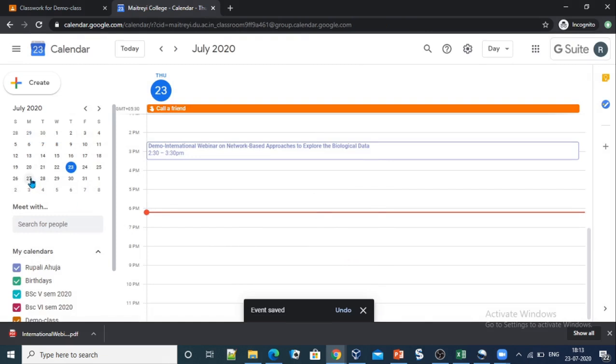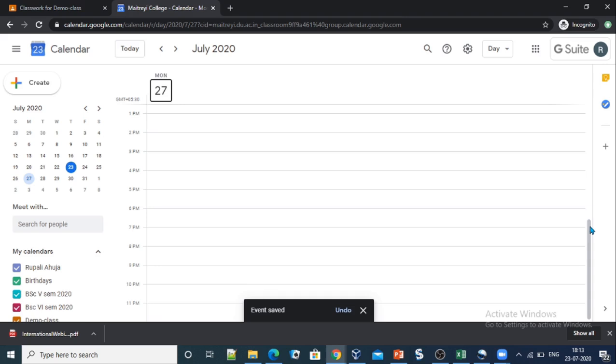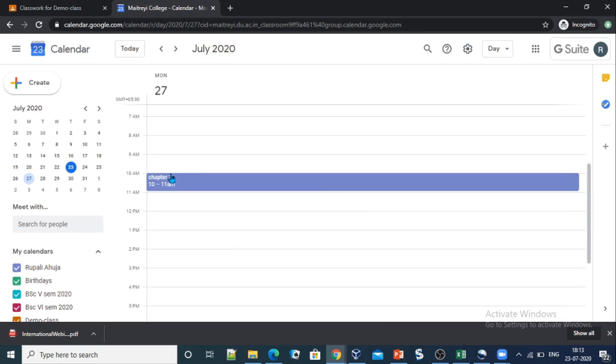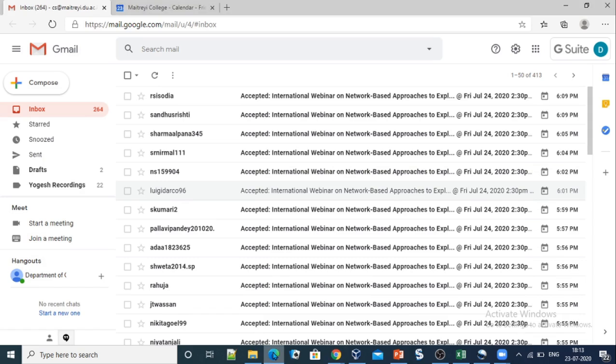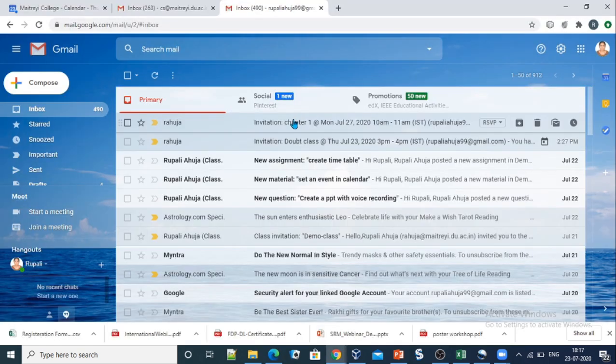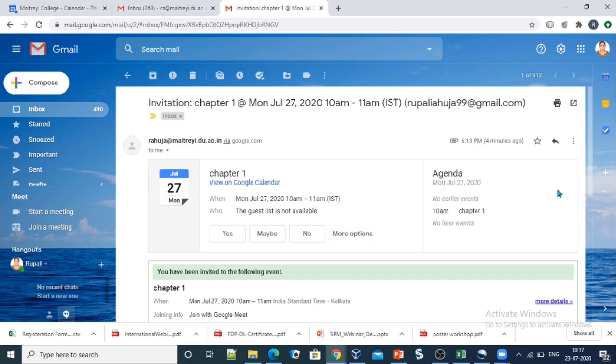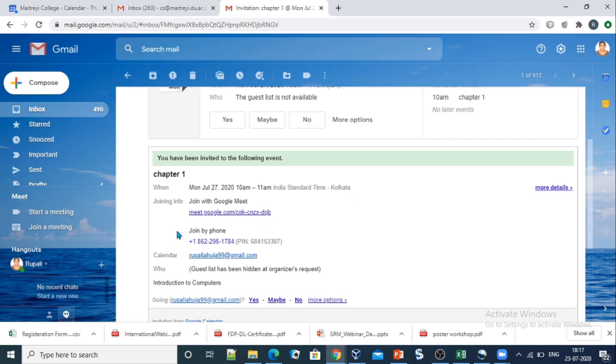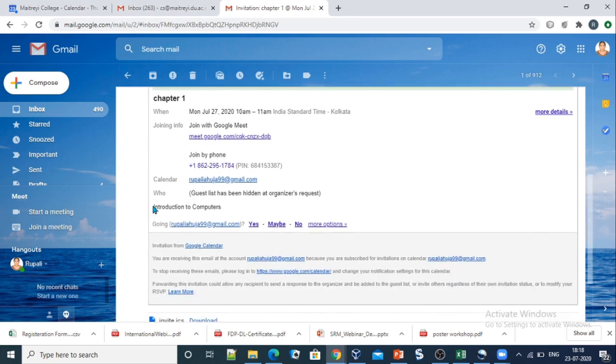So if we see on 27th, we had scheduled a class from 10 to 11. So it is appearing in my calendar now. The students who would have got this notification will also see this appearing in their calendars. Let us check. The student would have got the mail regarding this class. This mail will contain the Meet ID for joining the class, also the description about the class.